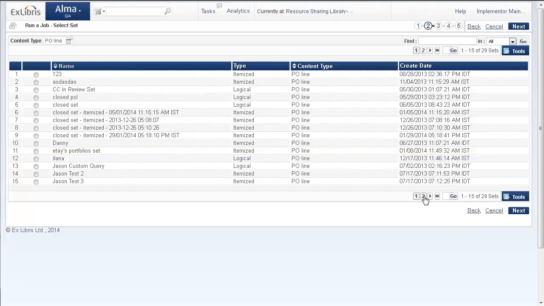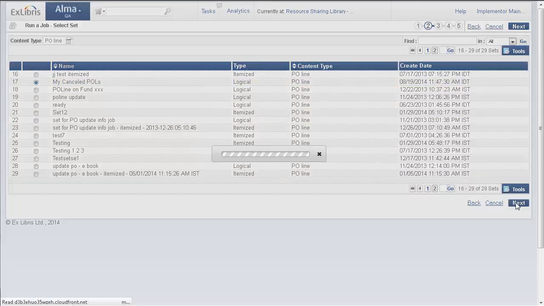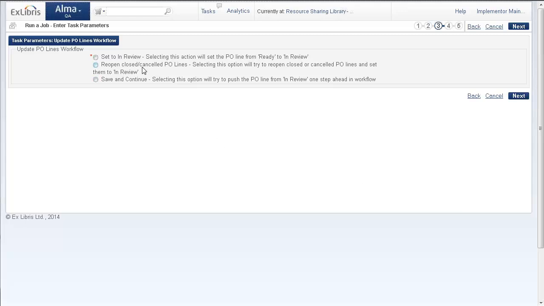And let's take a look here. This is the set I've created, my canceled PO lines. And we want to reopen the PO lines here. So we'll select the set. And now we have 3 options for the workflow. The one we're interested in is this middle one over here, right? Reopen closed or canceled PO lines. Selecting this option, we'll try to reopen closed or canceled PO lines and set them to in review.